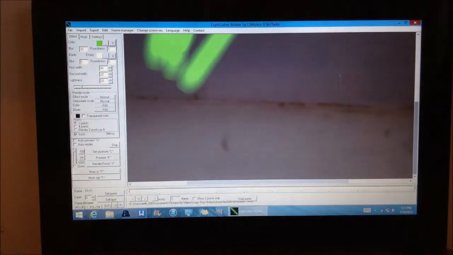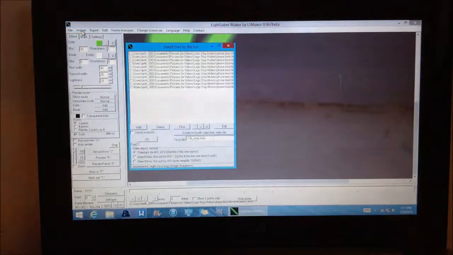Whoa. Sometimes it could be a little jumpy like that, but just ignore it. There's nothing wrong there, it just exported all of them. So pretty much, that's it. You have everything that you need.